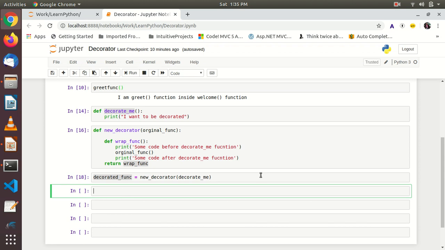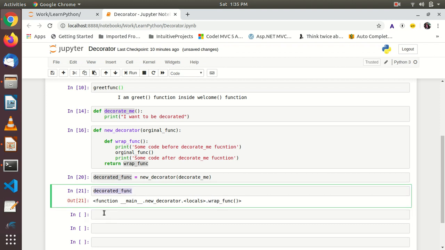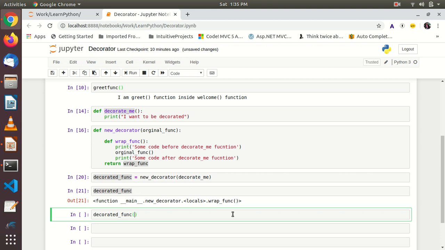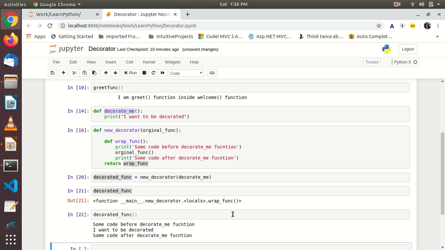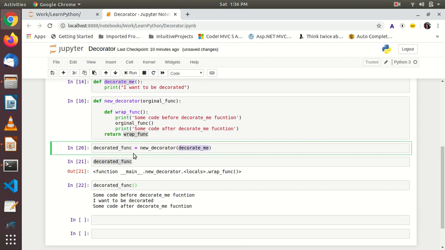Now if you execute it right now, it will only tell you the location. If you execute it directly, you can see you got this wrap function. To execute this, we have to use parenthesis. See, we got that. We are able to decorate our decorate_me function. Now we are able to decorate using new_decorator manually.